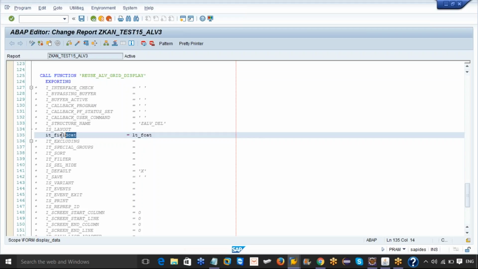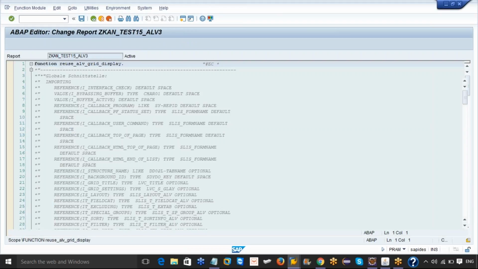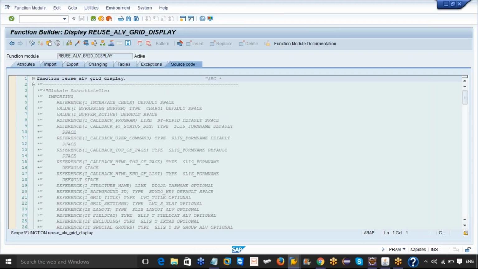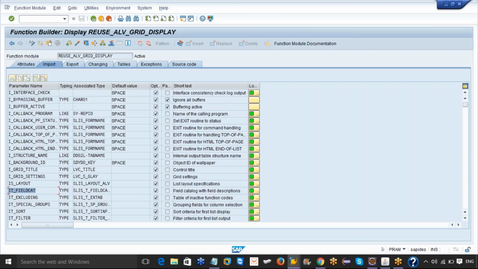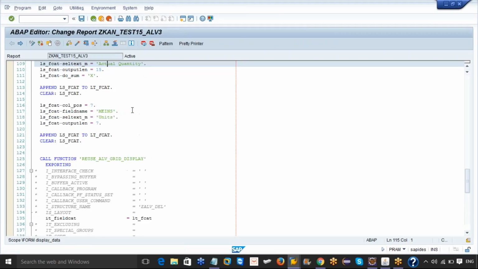This function module already has an internal table which SAP has already declared. Inside this function module, you have this IT_FIELDCAT which SAP has already declared. So let us go inside the function module and look at how SAP declared this internal table. In the importing parameter, SAP declared this internal table as SLIS_T_FIELDCAT_ALV. So I took the same reference and declared an internal table here.